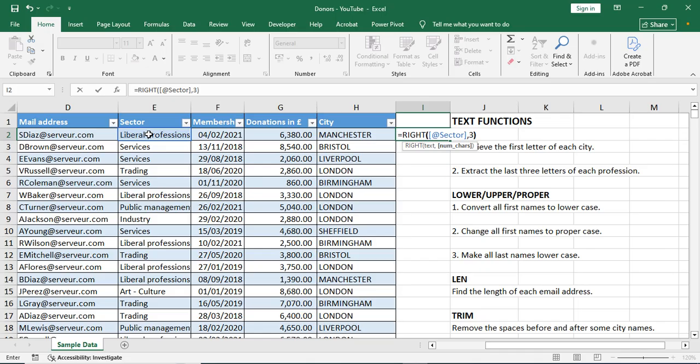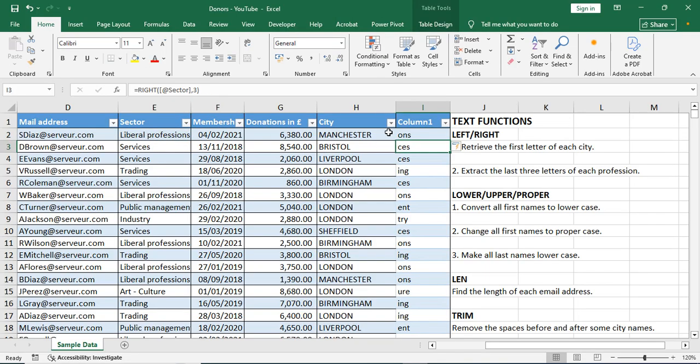3, I will just indicate 3, and since it is right, it's going to start counting from the right. And once I hit equal to, it just gives me all these. I really may not need them for anything, but there are certain situations where you may need to use that. You can just apply it.